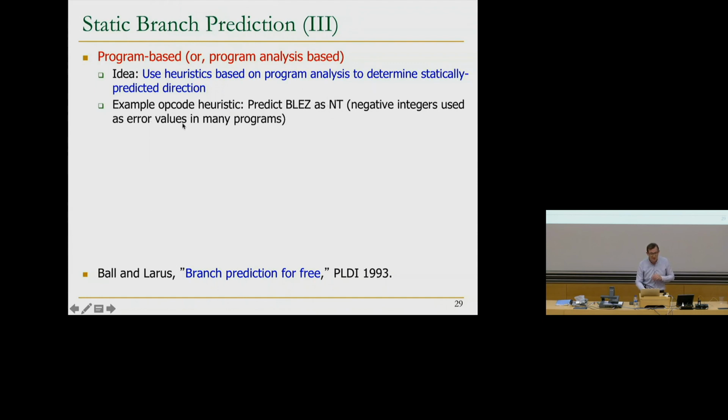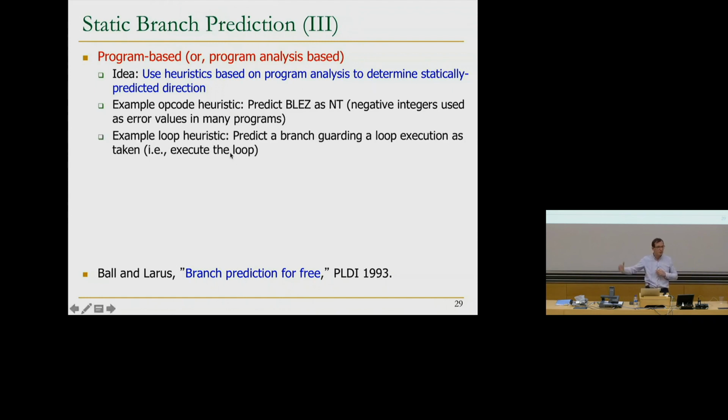It turns out negative integers are used as error values in many programs, and if you're checking for a negative integer, predicting that you're not going to take the branch is a good idea. Or loop heuristics. Usually programs execute the loop, so if you have a branch that says if x, execute the loop, that branch is usually taken. So you can predict that as taken, and the compiler sets a bit again in this case. If you're comparing 2 pointers in a program, you might guess that they're not equal most of the time. Again, this is a heuristic based on understanding of the code and of many programs. Or if you're comparing 2 floating point values, you can predict that they're not equal.